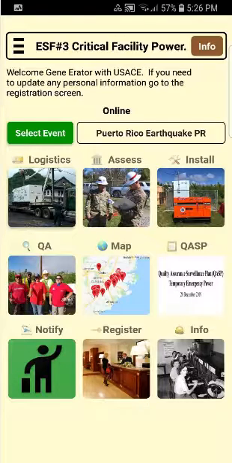This demo is going to be showing you how to record QA for a facility during a power mission. As always, when you first start the app, it will check to see if it's online. If it is online, you'll get the latest information. If it's not, you're going to be working off the last information that you used. In this case, it's online, and it's going to be the Puerto Rico earthquake.